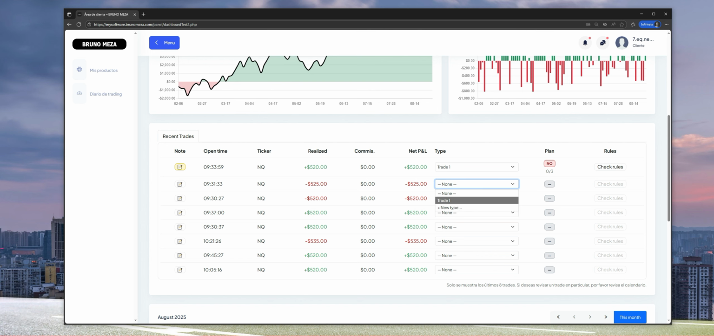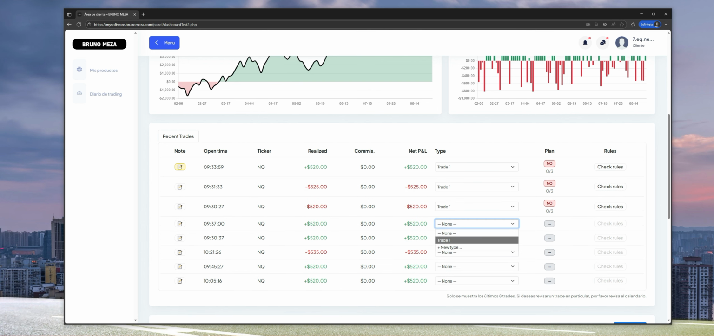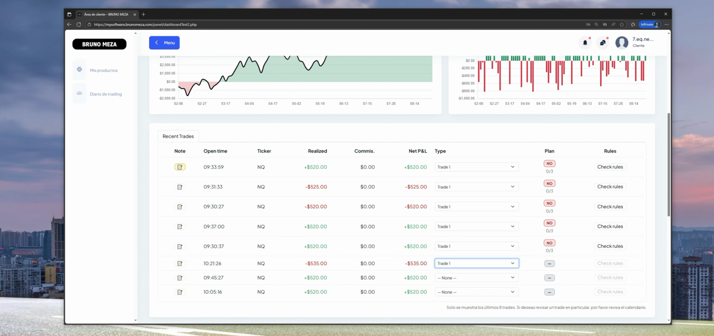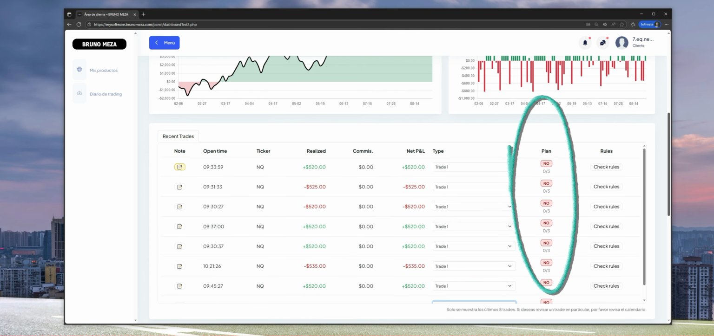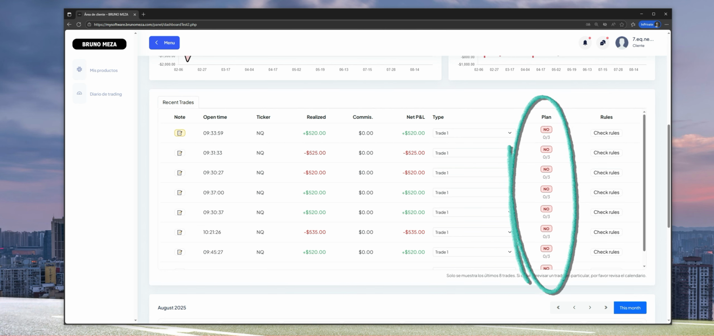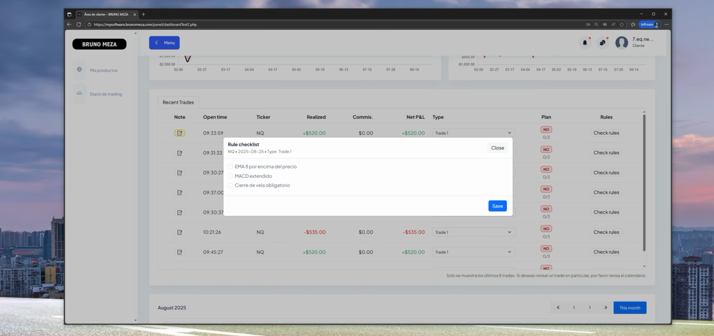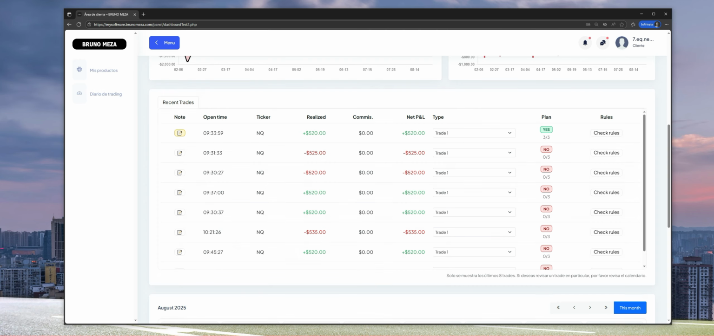Now you can assign the trade types created to the trades in the history in the Type column. Once the trade type is assigned, the Plan tab will be automatically activated, where a No sign will initially appear. That means that you have not complied with your trading plan for that specific trade. To be able to change the No to a Yes, you must go to the Check Rules button that is on the right and indicate which rules you have complied with. If you comply with all the rules, the symbol will change to Yes, which means that all the rules of the trading plan were complied with for that specific trade. You can repeat this process for each trade.